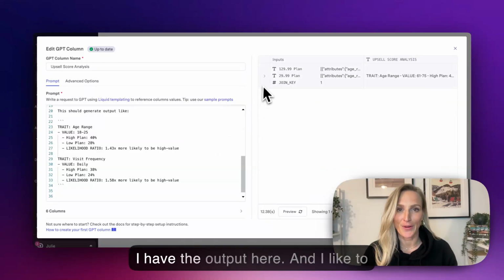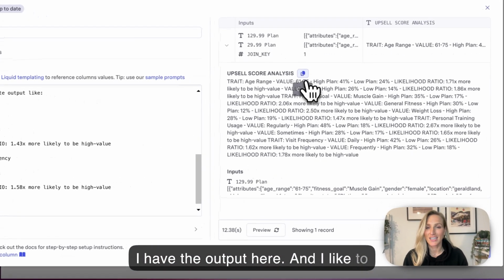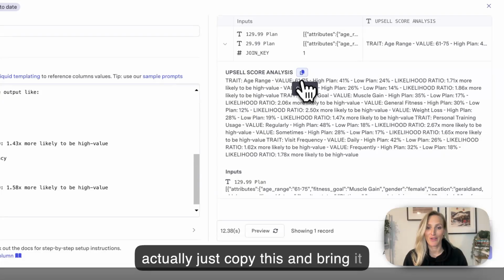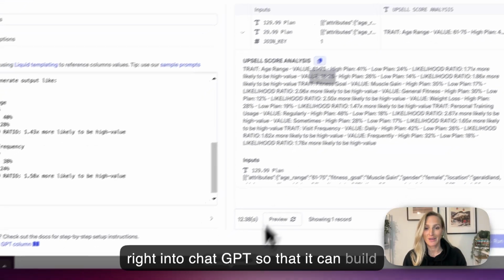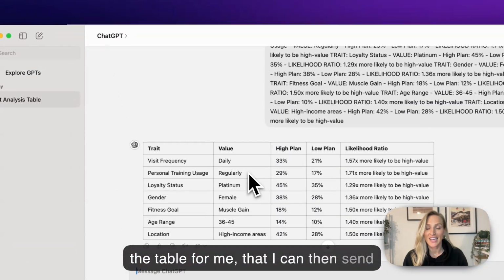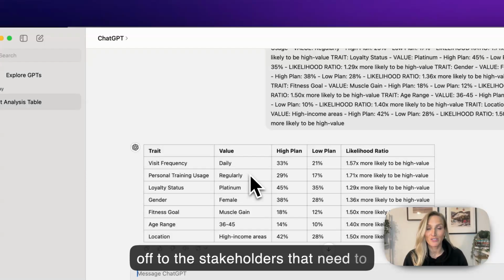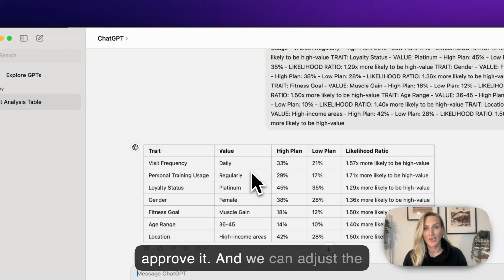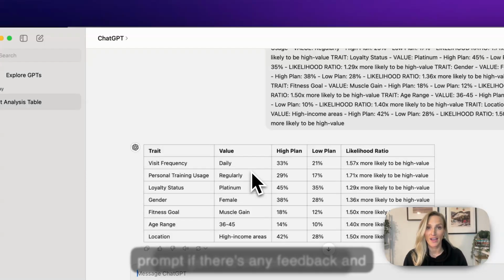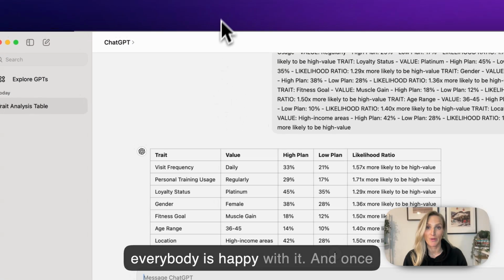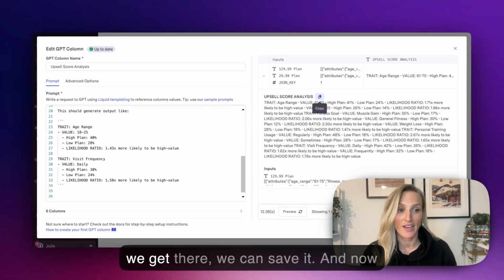So I have the output here, and I like to actually just copy this and bring it right into ChatGPT so that it can build a table for me that I can then send off to the stakeholders that need to approve it. We can adjust the prompt if there's any feedback and just get it to the point where everybody is happy with it. And once we get there, we can save it.